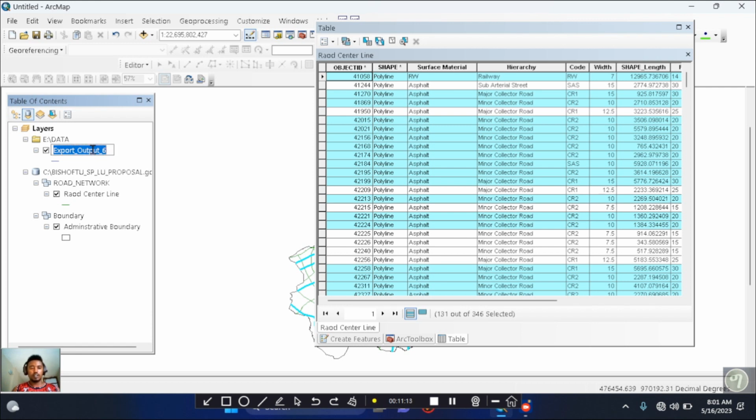I can rename it. Let me say it's major road. By the way, this is for tutorial, as I said. Don't take it as real work. My objective is giving you a hint how we can extract our interests from any shape files or existing land use. So major road, let me say major road.